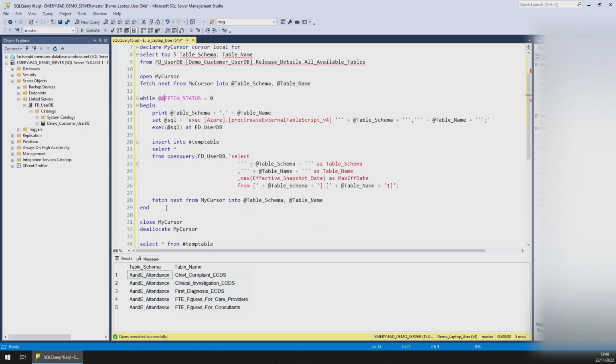Now I've got a while statement here, which will keep looping through this begin end while fetch status equals zero. Fetch status equals zero while it's going row to row to row. And when it gets to the end, fetch status no longer equals zero, and so it ends.